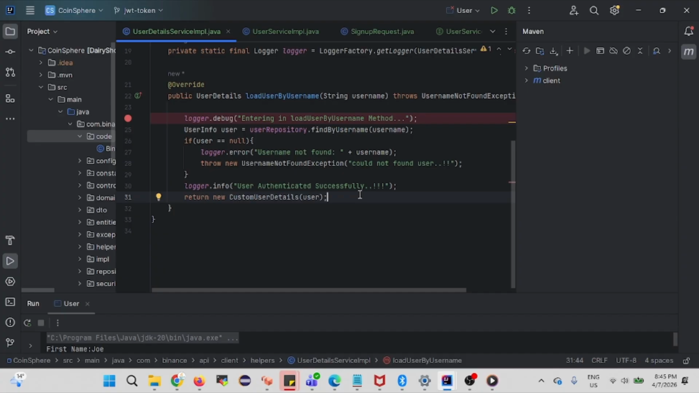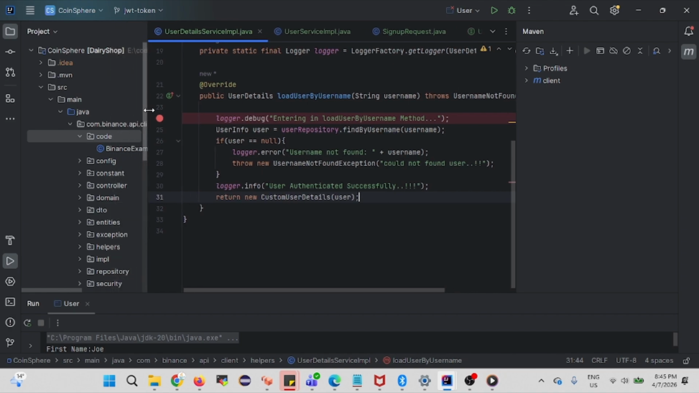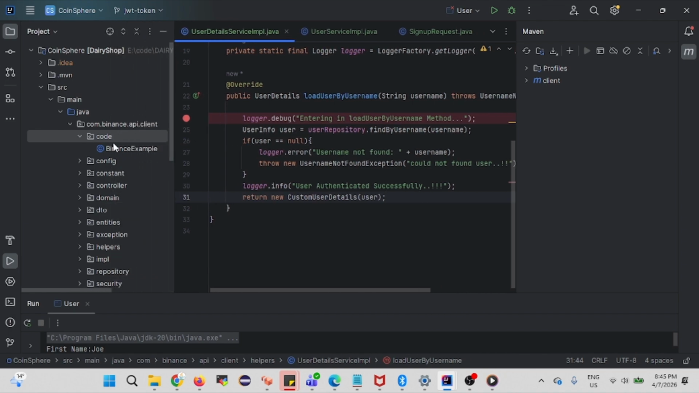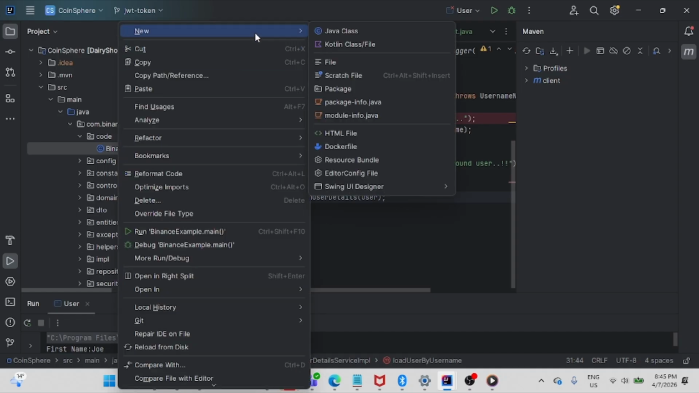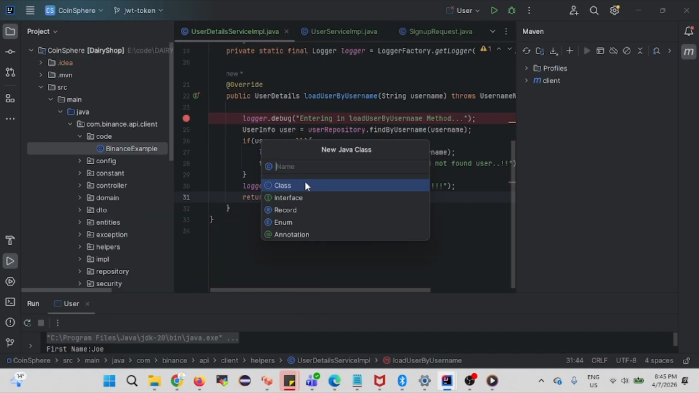Just in order to get rid of all this mess and to provide a solution to this problem, the builder pattern is here. Resolving this problem and implementing the builder pattern is quite easy. So let's create a new Java class.